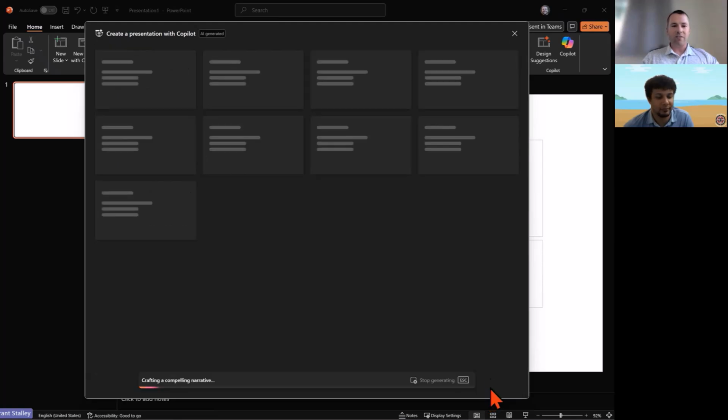We'll go ahead and generate slides. And you're going to see it do what it's always done. It's going to start to build out that material for you, show you the layout it wants to use.